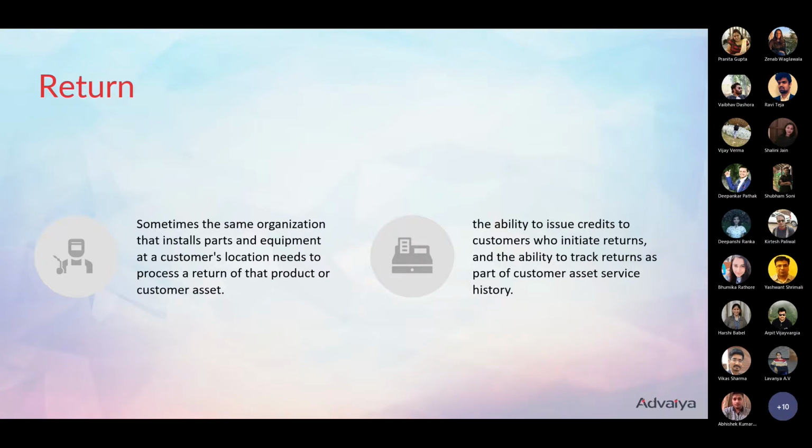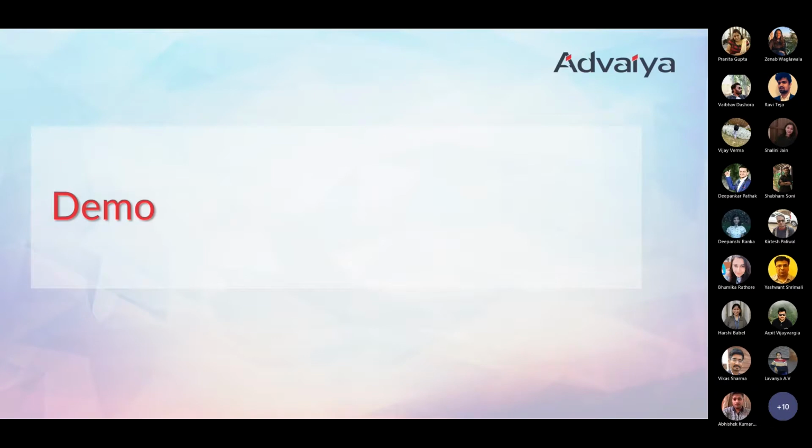And there's an ability to issue credits to the customers who initiate the returns, and the ability to track the returns of the parts in the customer service history. These are all the return process steps that we need to follow while performing the return task, and this is the inventory functionality which has to be handled.